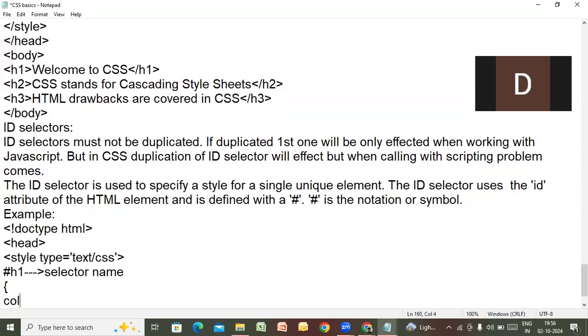Then let me add some color to that. Same hash in that line color. That blue color I'm adding again. Unique color which I'm taking. Right. And also let me take some font size. Font size colon 30 pixel. Yes. Okay. That is enough. Only two properties I'm adding.